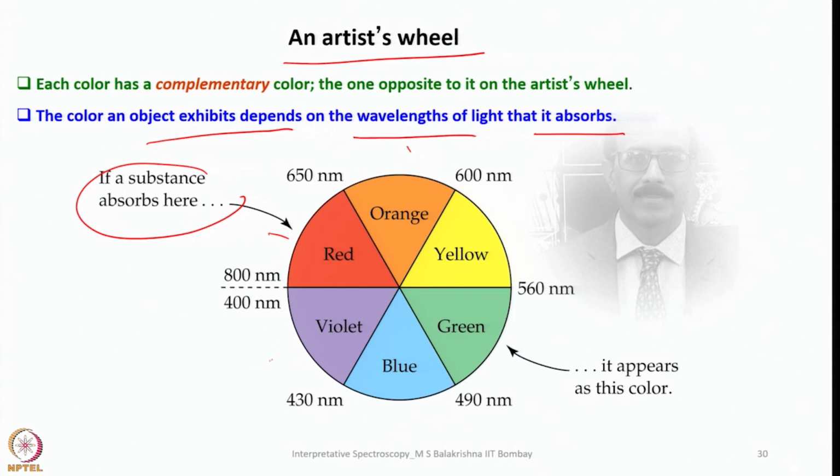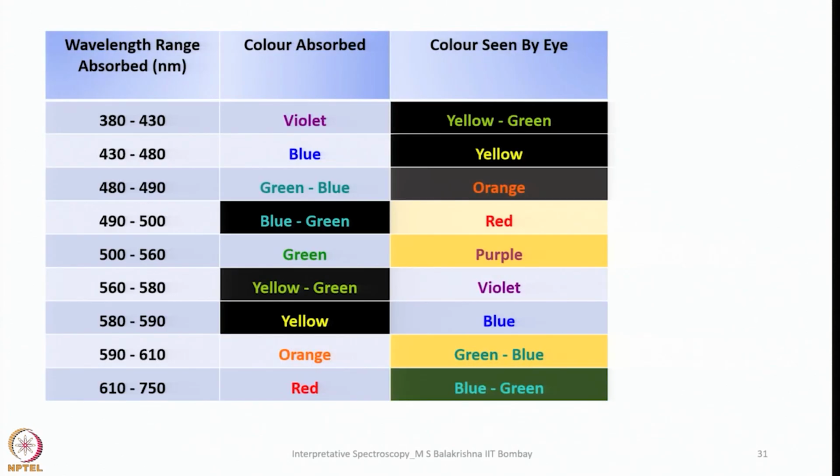Or if it is absorbing violet color, it appears yellow, or if it is absorbing yellow color, it appears violet. This one should be remembered. So the complementary color is shown by the substance when it absorbs the other color for the electronic transition. Now I have given here the wavelength range absorbed by the substance, and also the color seen by us. For example, if a substance absorbs in the range of 380 to 430, that's violet, and the color appears yellow to green.